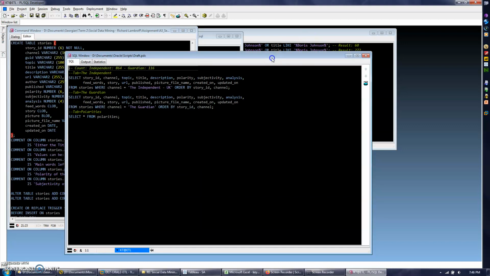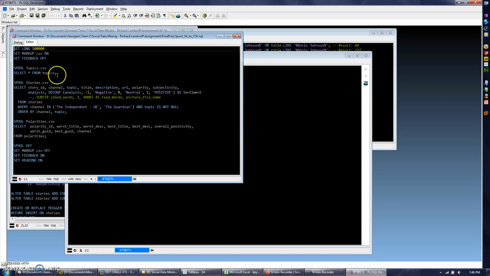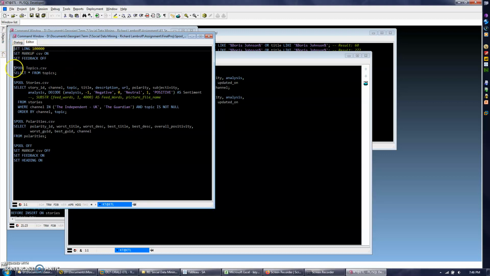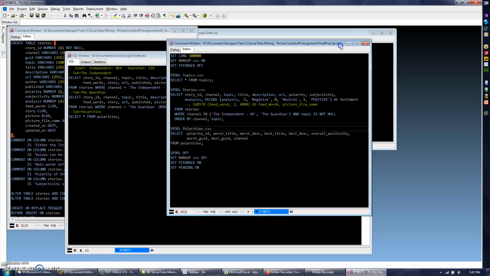Once the data is in the database, I have created a different script, a SQL script that would read these tables, the topics table, stories table, and polarities that you need. It would read them and spool the result into a file. So spooling to a stories CSV file. Whatever the result of this query is going to go to, it's going to spool to this CSV file. So that's basically this for the database.